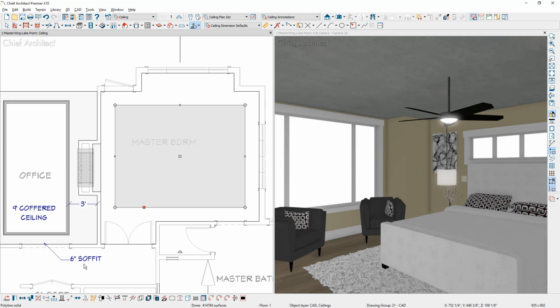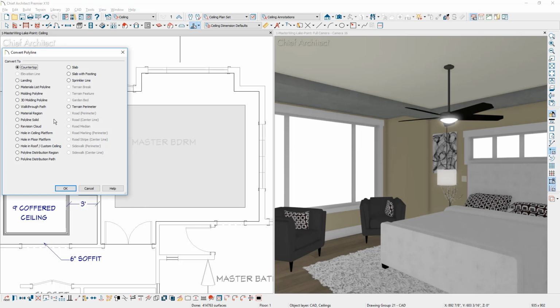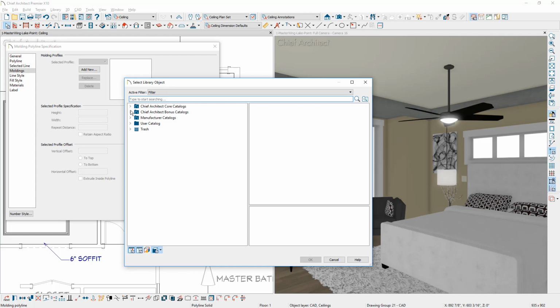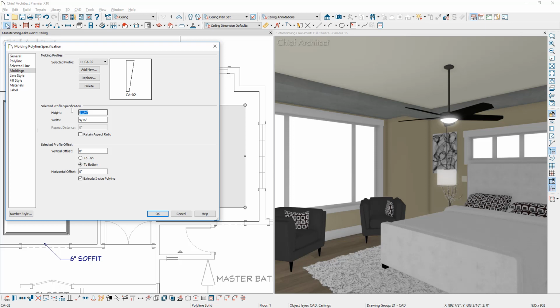I'm going to convert this using the convert tool to a plain polyline. And then we'll go ahead and use the convert polyline tool once more, and in this case, I'm going to make it a molding polyline. For the height of the molding, I'm going to put that in at 103 1/8. And then on the molding itself, let's browse out into the library. Let's find a profile in our core catalog. I'm going to look underneath the casings folder, and I'm just going to use CA02, this profile. And we'll set the height for the profile to be 4 inches, and then on the width, I'm going to set that to 3.5 inches.